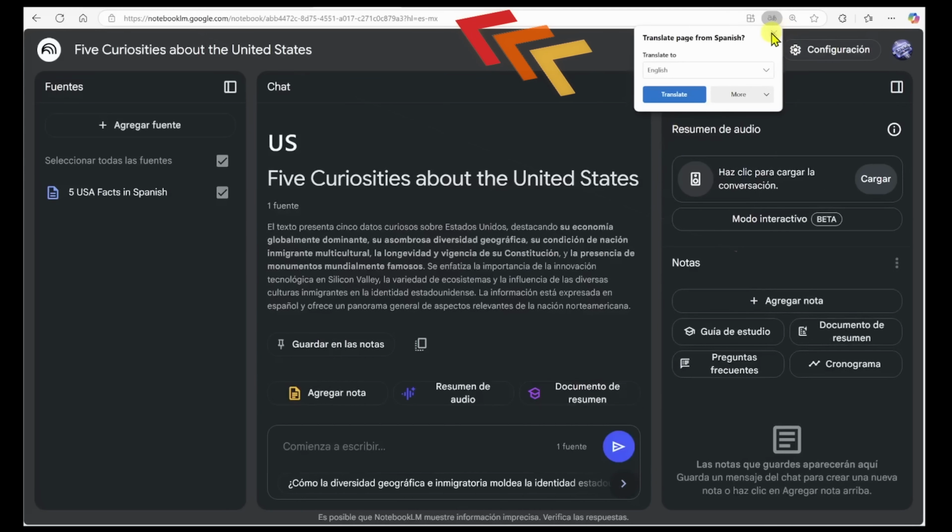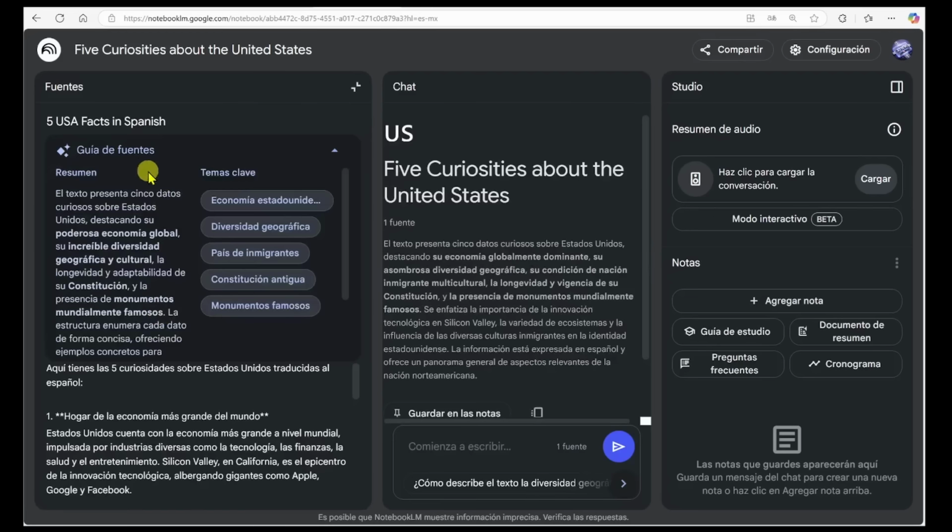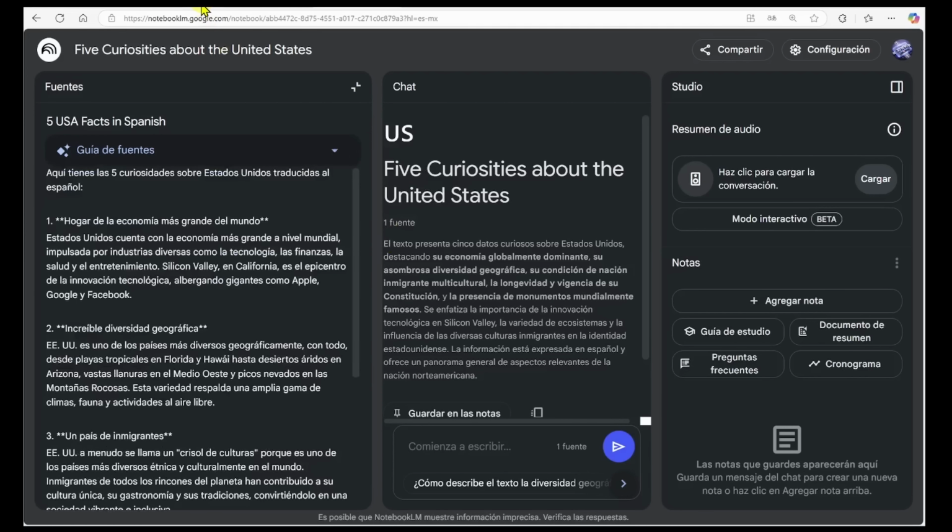Everything's now in Spanish. You can still interact with your English keyboard, but all responses will be in Spanish. And yes, you can type in Spanish and get Spanish responses too.